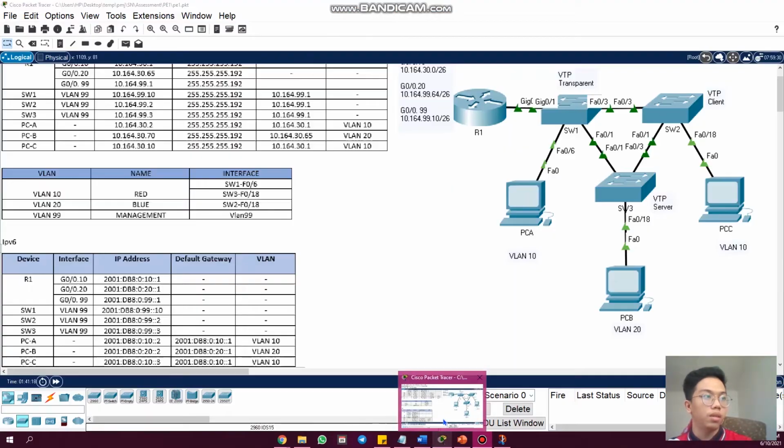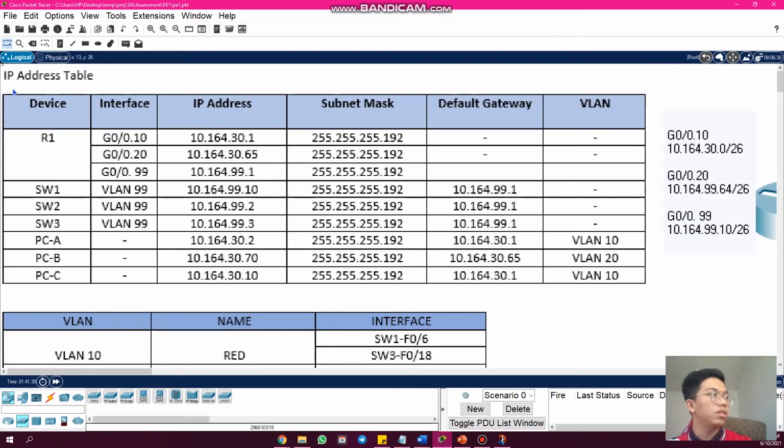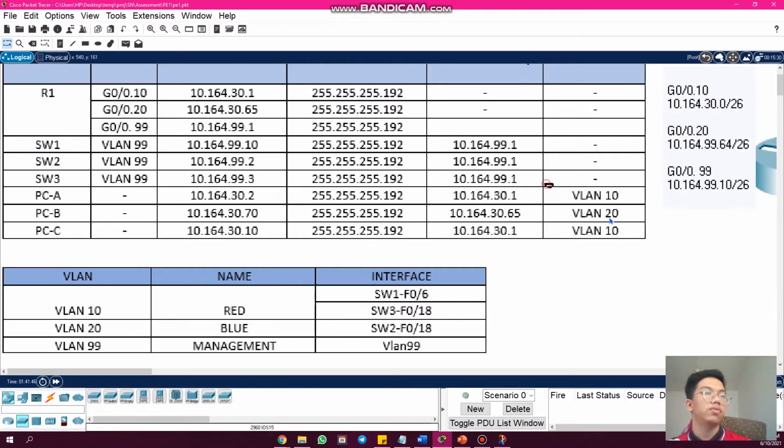Let's see the IP address. This is the IPv4. R1 has the inter-VLAN interfaces with IP addresses as well. Then the switches have the interface VLAN 99 and an IP as well. And for the PCs, we're using a static IP configuration, with the gateway and the VLAN.